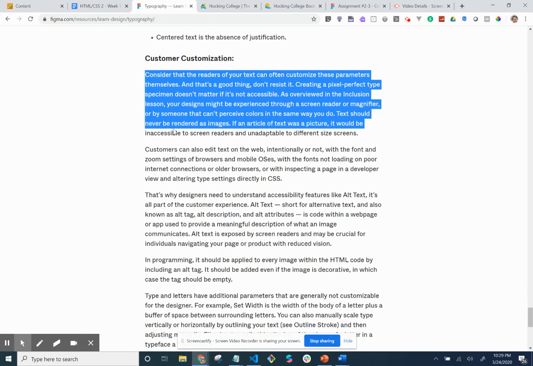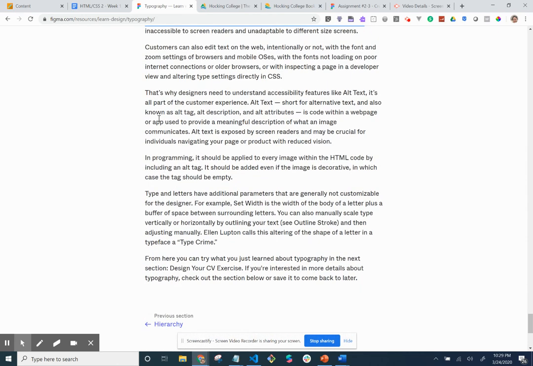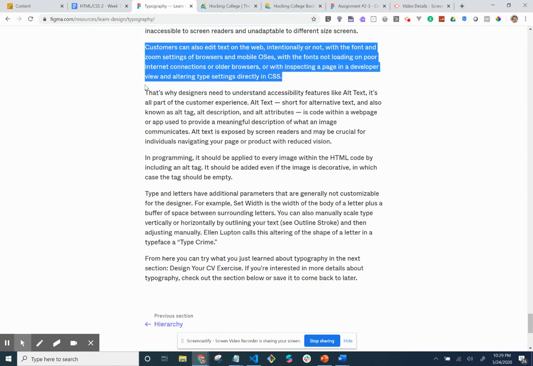As overviewed in the conclusion lesson, your designs might be experienced through a screen reader or magnifier, or by someone who can't perceive colors in the same way as you do. So text should never be rendered as images. If an article of text was a picture, then the screen reader won't be able to read it. Customers can also edit text on the web, intentionally or not, with the font and zoom settings of browsers and mobile.